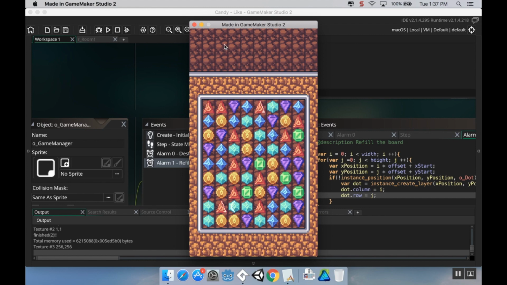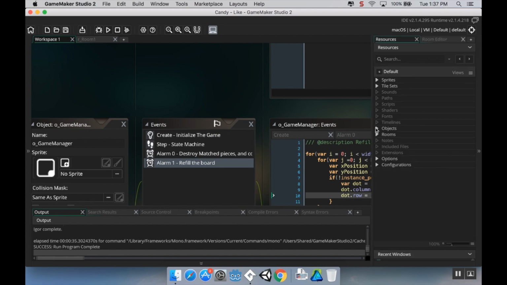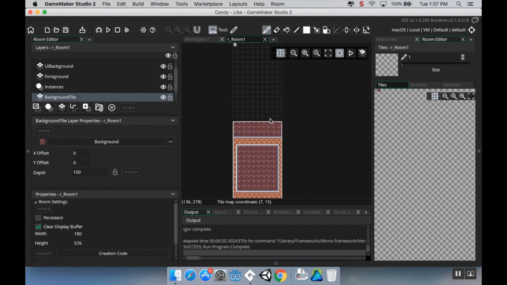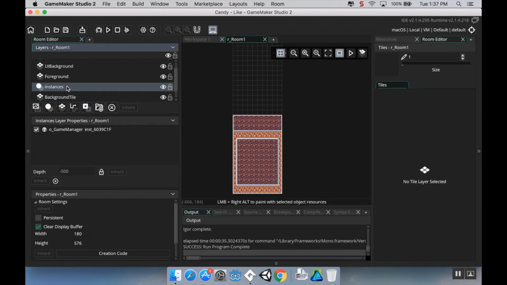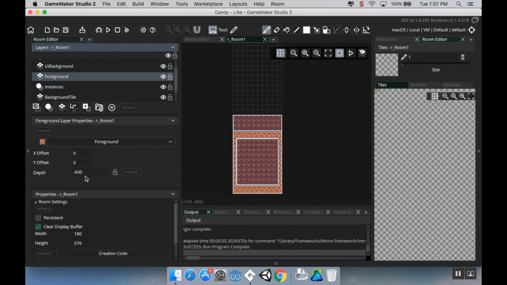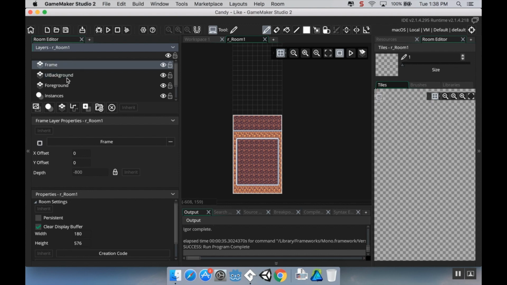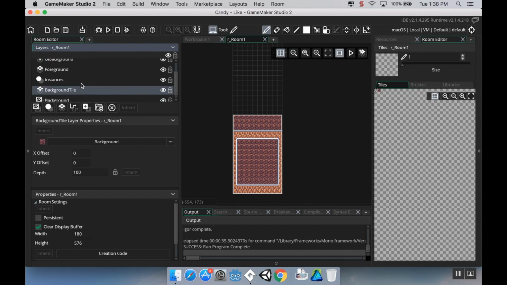Now I think I might have done something off video that you might need to do just to make your game look a little bit better. If you go into your room here, what I want to take a look at is the depth. So currently I have my instances at a depth of -500, my foreground, which are the pieces I want to render on top of the instances layer at a depth of -600, my UI is at -700, my frame is at -800, and then my background tile is at +100.